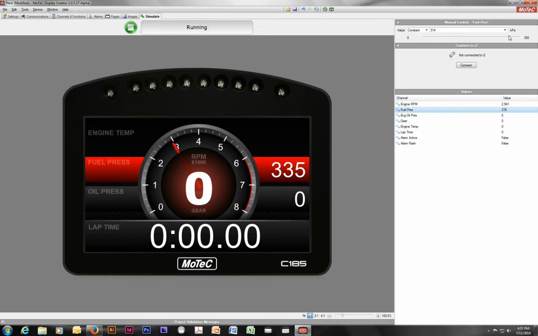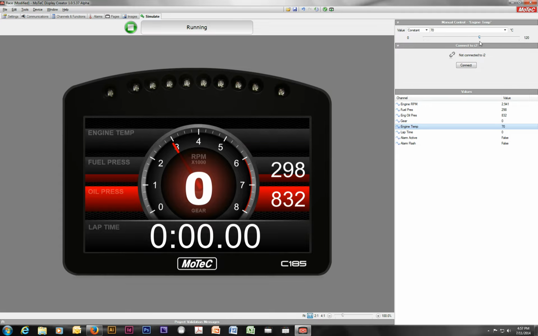Okay. So you could actually stop that. Something like there. Engine oil pressure. Okay, start to get a feeling of what's going on. I'm going to go engine temp. Oops, pull that across. And that starts to go bad at that.